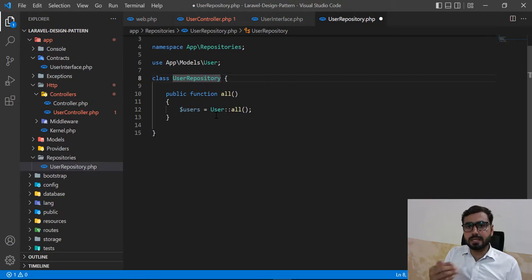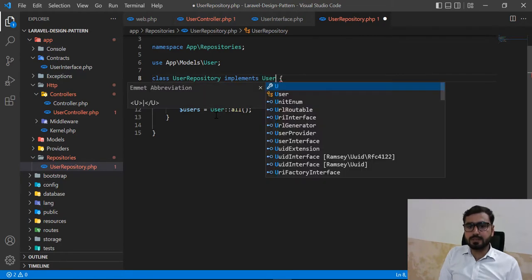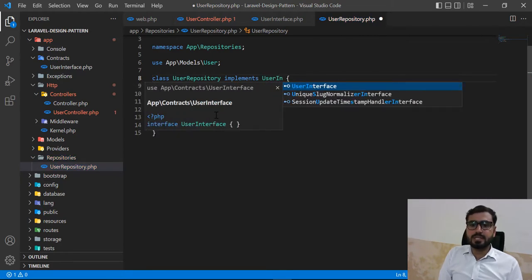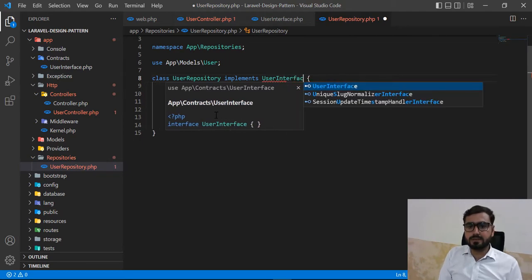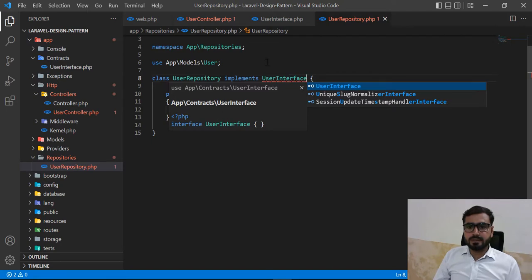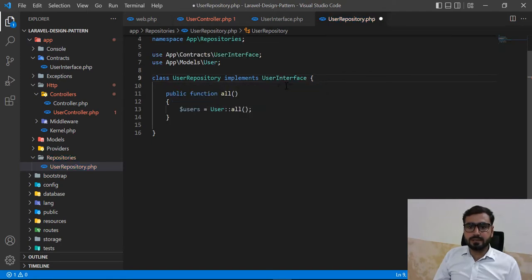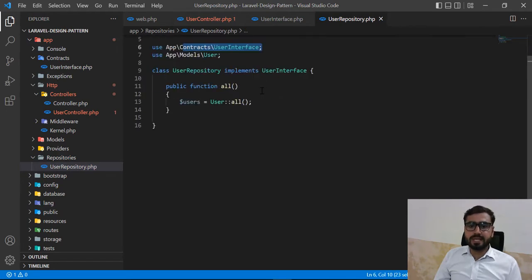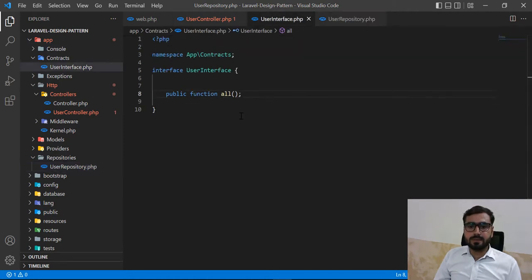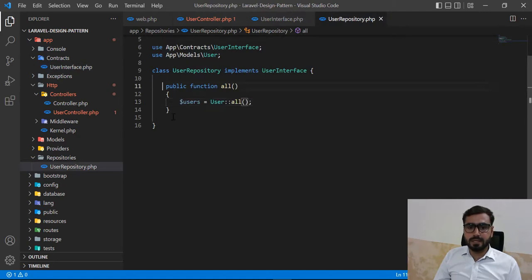So how do we implement the interface into the class? You need to add the implements keyword here, and then type the name of your interface. It's the user interface, right? Let me add this here, user interface. Now it's added at the top and it's working fine, right? So I have implemented all the methods here, and they are now accessible here.